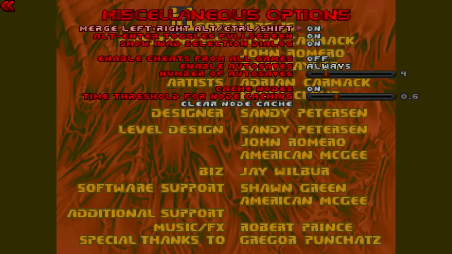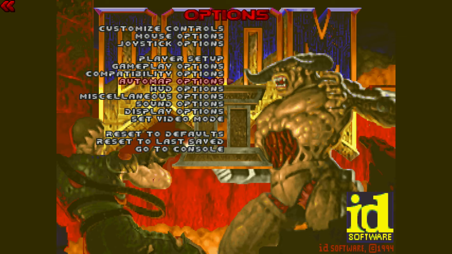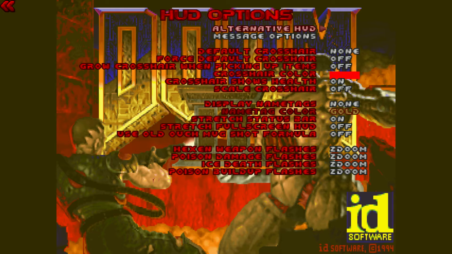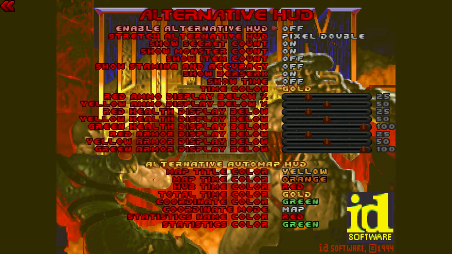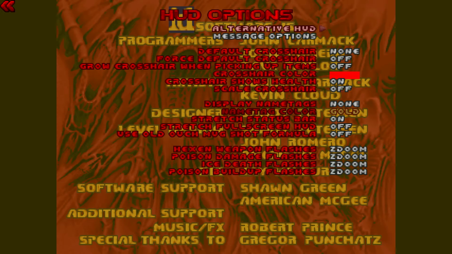Miscellaneous options, you have some weird controls. You can turn on cheats, autosaves, things like that. I'm going to turn on 6 autosaves, I think is what I had it on. And then move up to HUD options. You can change whether or not you want an alternative HUD on. I leave mine off because I prefer the default heads-up display.